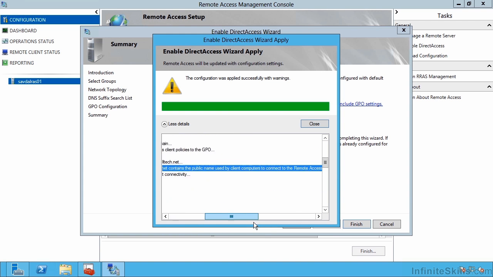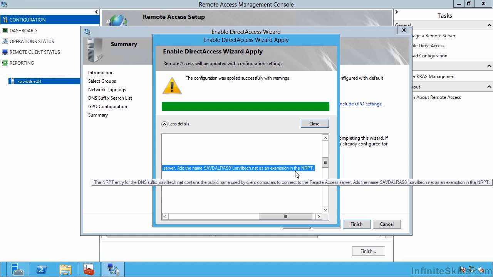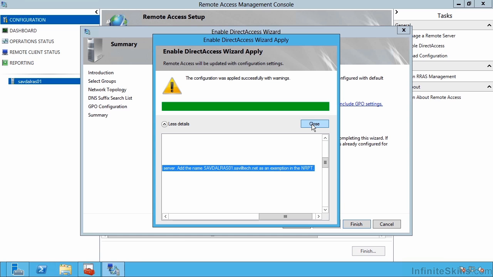So this is just warning me, because I've configured saviltech.net as the name that's considered internal, but to actually get to my server, it's part of saviltech.net. So I would have to add this as an exception to the name resolution policy table. It would kind of loop and never actually be able to connect. So a better option would be this server should have been savdalrazo1.saviltech.com. Again, because this is a lab environment and I'm kind of tweaking to make this work, I get some weird things, but you wouldn't get this in a typical environment.